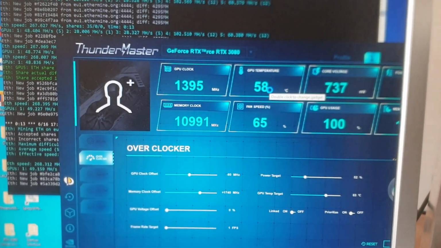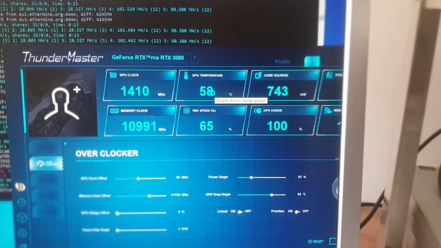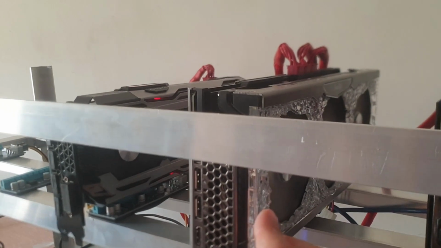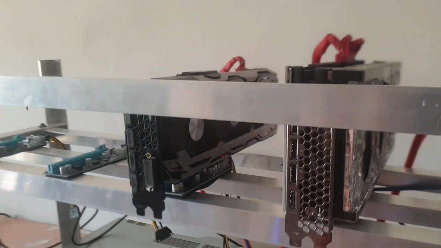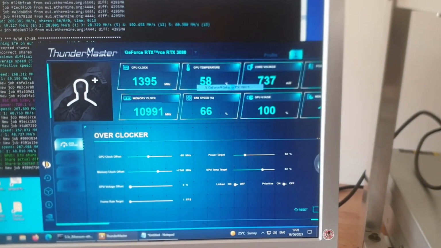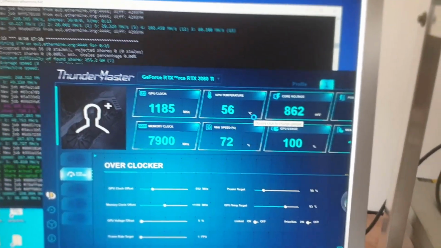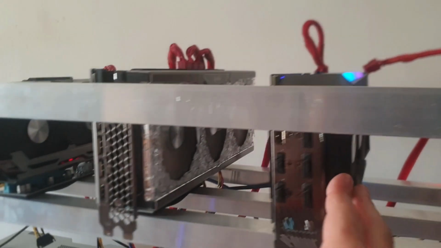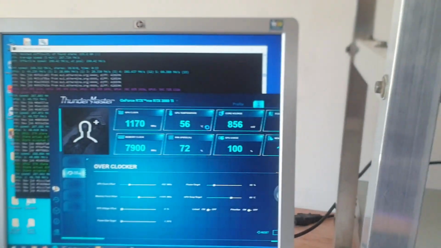For the 3080, I'm getting 58 degrees Celsius, which is the Palit RTX 3080 GameRock edition. Okay, that's getting 58. And for the RTX 3060 Ti, I'm getting 56, which is this one here, the Gigabyte Aorus. Okay, so I'm getting 56 on that one as well.